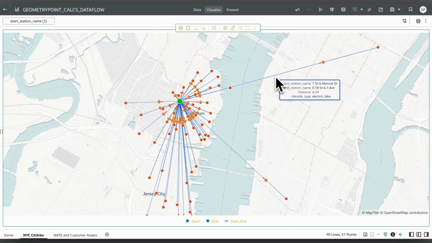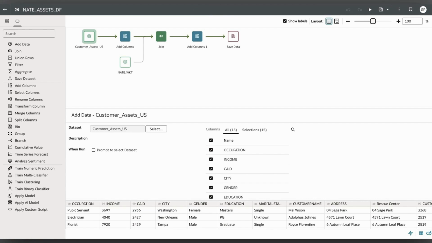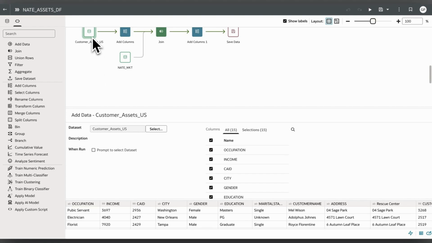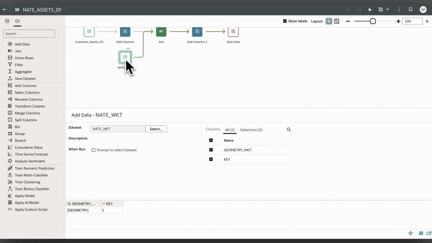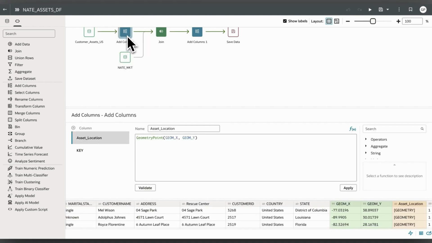We can also invoke it from a data flow. So say for example, I have information on the various customer asset locations and I have a dataset that contains the shape of a storm path. I can first create a geometry point using the longitude and latitude information of the various asset locations, join it with the second dataset, and compute advanced spatial calculations.